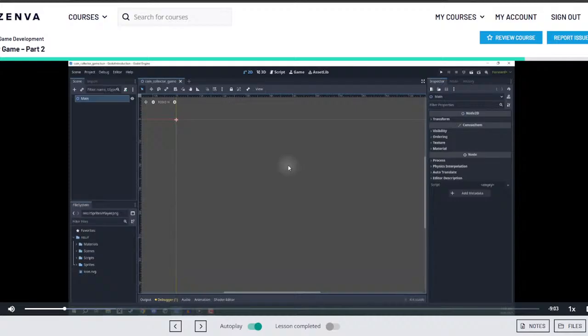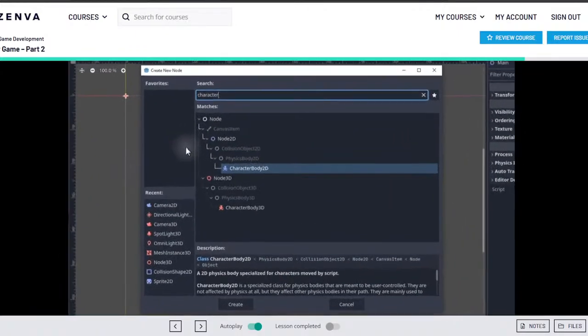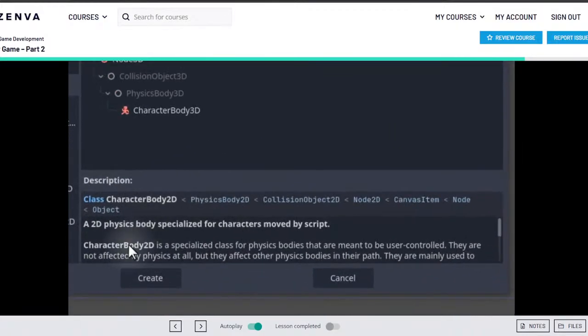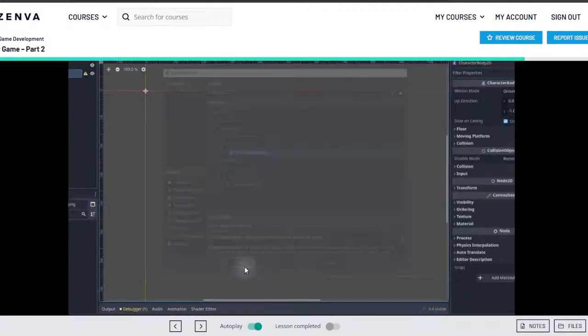And to do this, we are going to utilize a node that comes built in with Godot, and this is a node that is great for if you're wanting to have a player that you want for maybe a platformer game or even a top-down 2D game. Okay, so if we go over to the plus at the top left corner and search for character body 2D, you can see with a little description here, it basically says character body 2D is a specialized class for physics bodies that are meant to be user controlled. So I'm going to create that.